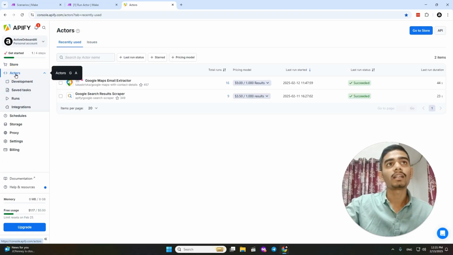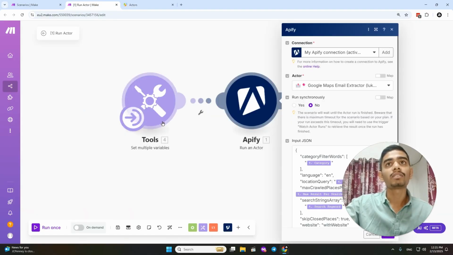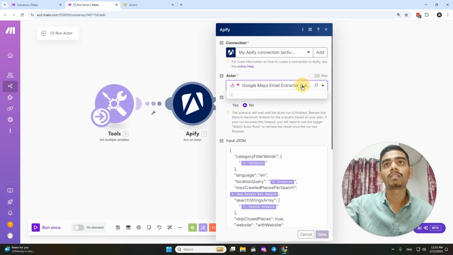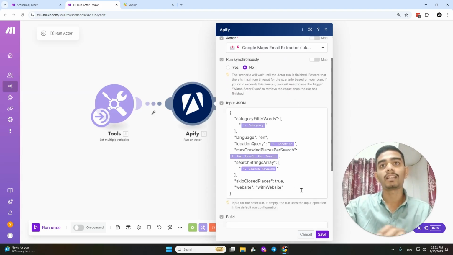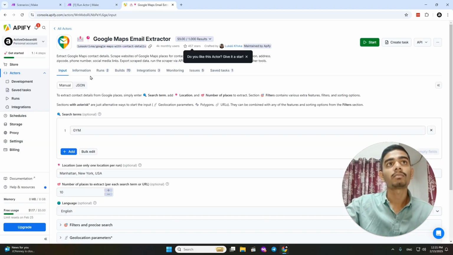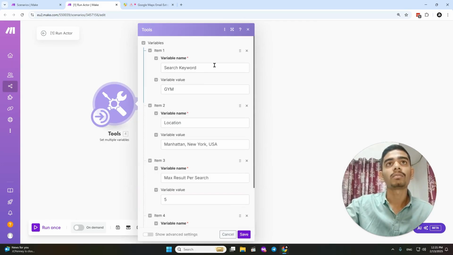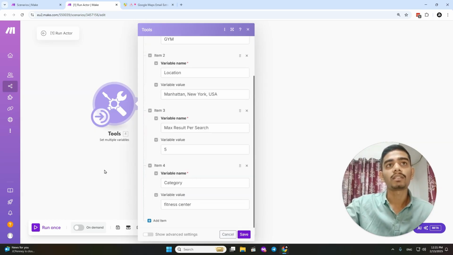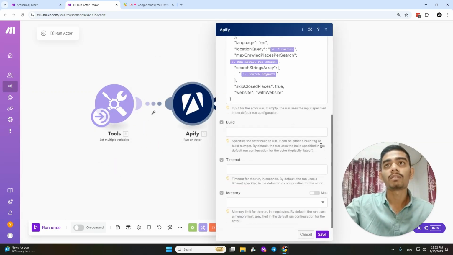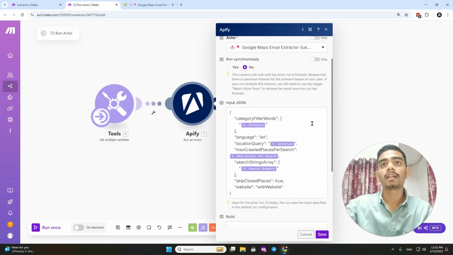Once you do that, it will come up here in the actor section. And once you set up this Apify module here, you can just select that actor from here. Then in the input JSON, you just need to paste the code we copied from the JSON section. Now I have set variables here so that I don't have to go to Apify again and again. Let me show you quickly. It's the search keyword, which is gym, location, which is Manhattan, max results per search, which is 5, and category, the fitness center. I have just replaced those variables in the JSON, as you can see here.